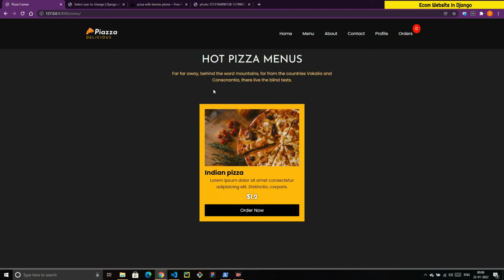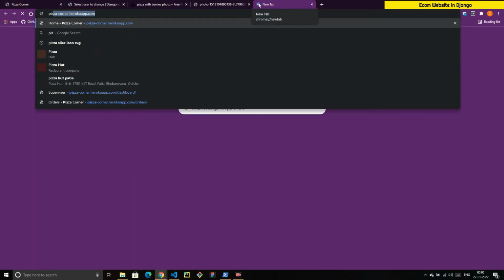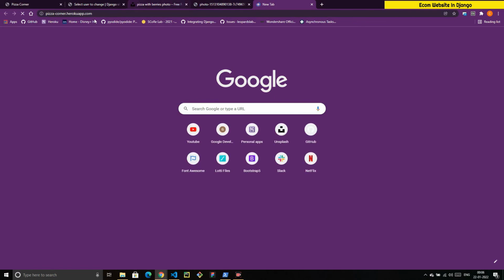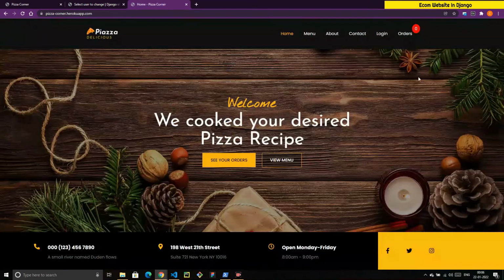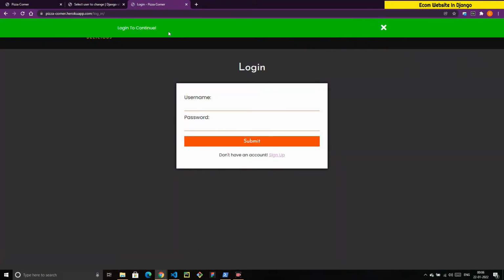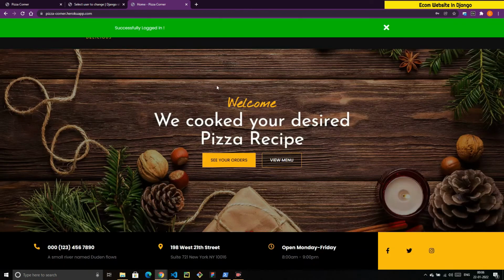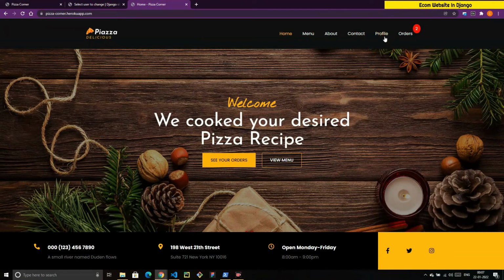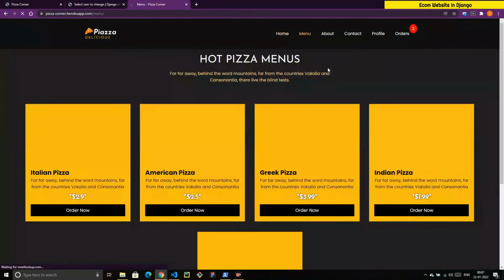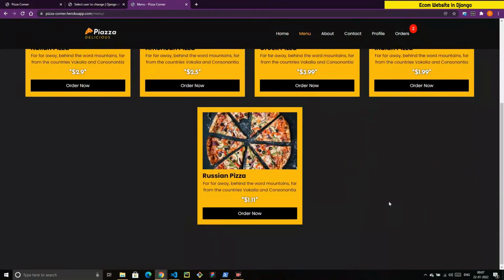And let's see our actual site first. This is pizza-corner.herokuapp.com, and I'm going to close this, right? Let's see. Okay, you can see this, and just click on this menu button. Okay, it's saying login to continue. Let's just log in at this point. Okay, close this one. Now I've successfully logged in. Click on the menu. Okay, so this is what is actually happening.